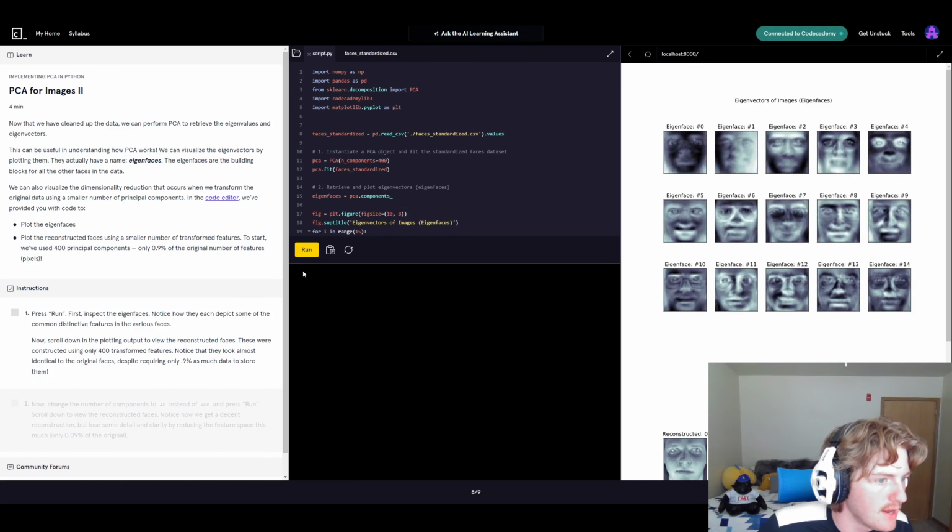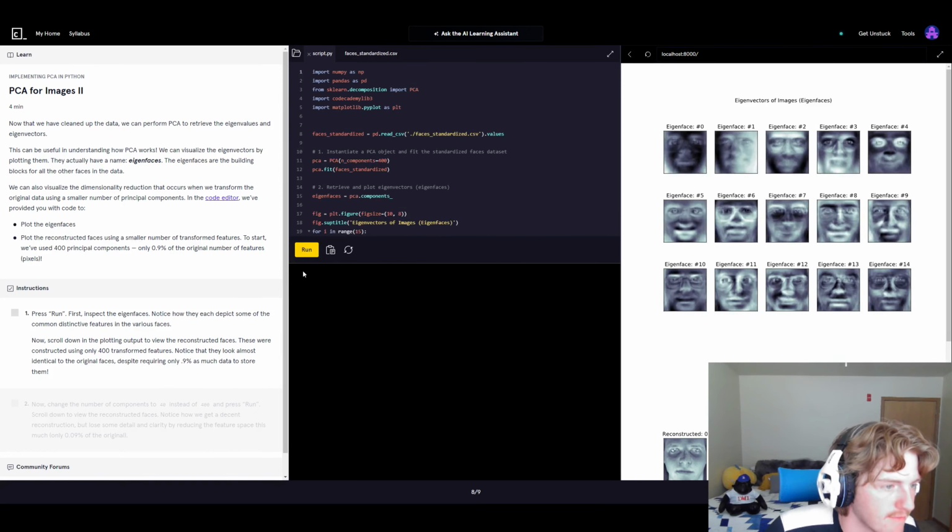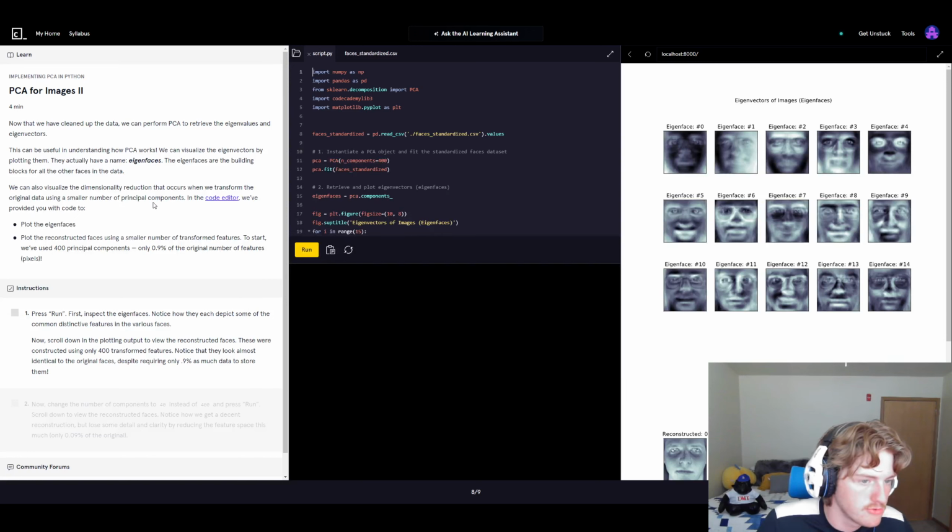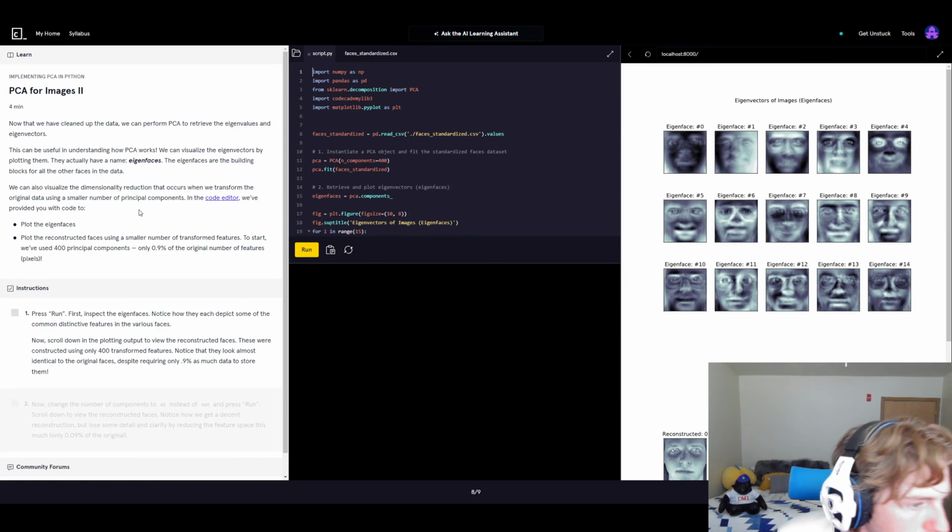Okay, PCA for images 2. Now that we've cleaned up the data, we can perform PCA to retrieve the eigenvalues and eigenvectors. This can be useful in understanding how PCA works. We can visualize the eigenvectors by plotting them. They actually have a name, eigenfaces. The eigenfaces are the building blocks for all the faces in the data set. We can also visualize the dimensionality reduction that occurs when we transform the original data.